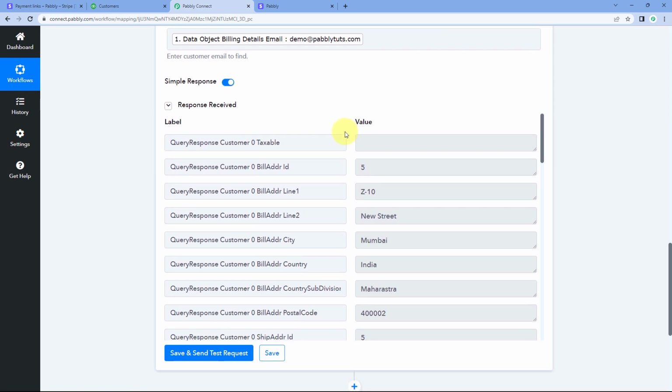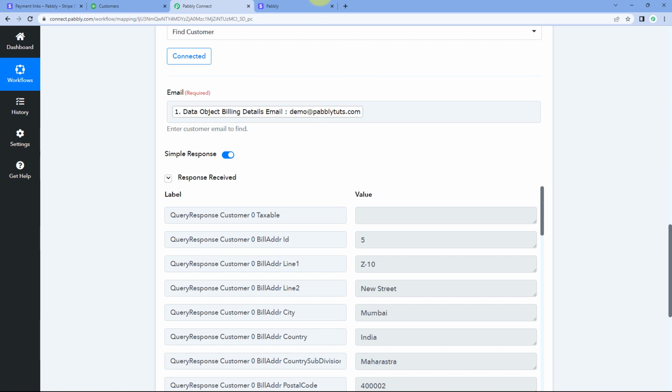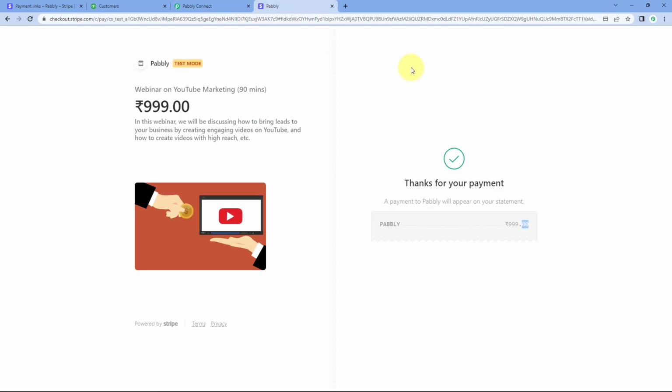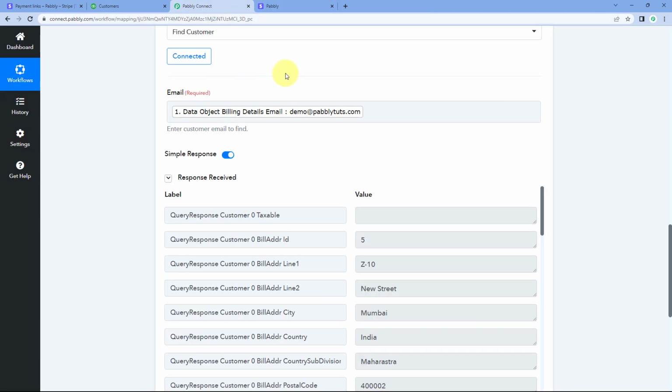And we have another condition. We had the second route or the second condition in this automation that if the customer does not exist with the email address, or the customer who made the payment on Stripe is not added in our QuickBooks account, in that case, we wanted to add a new customer. So here guys, you can see we have two different conditions, two different branches, two different routes in this automation workflow.